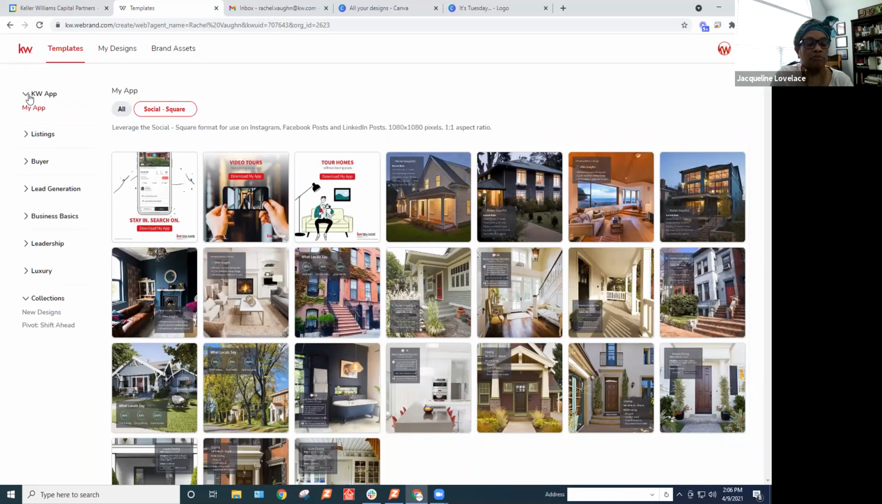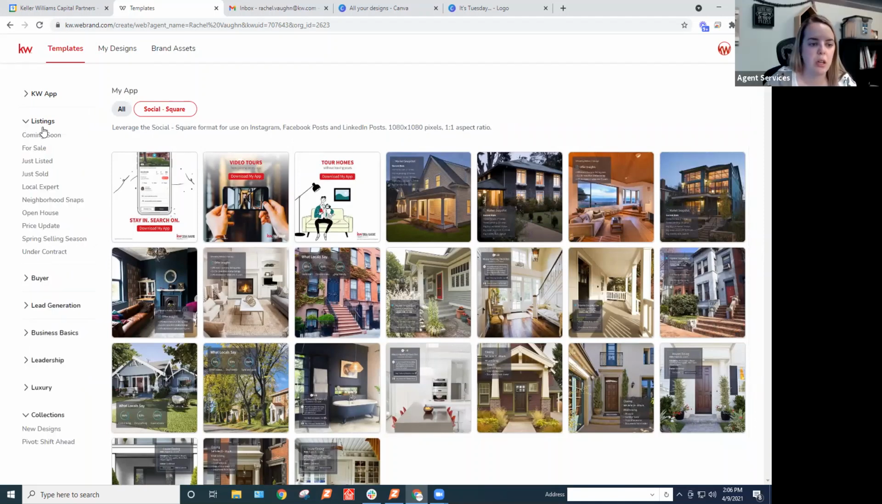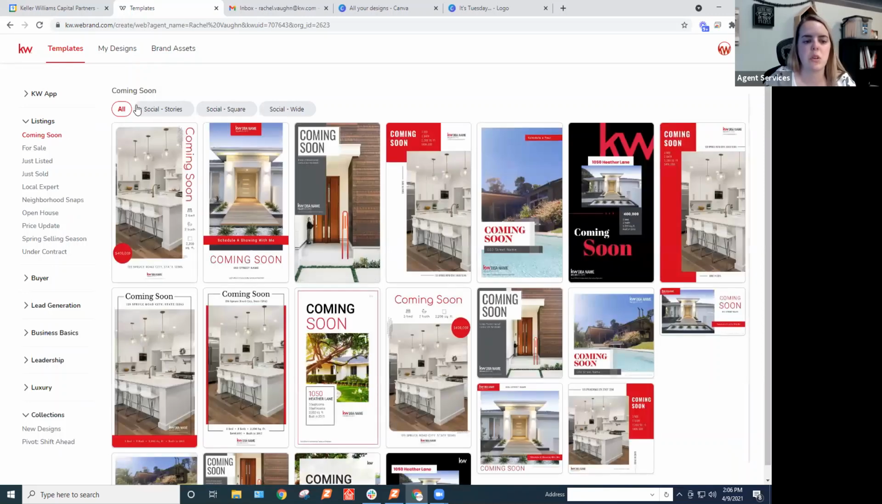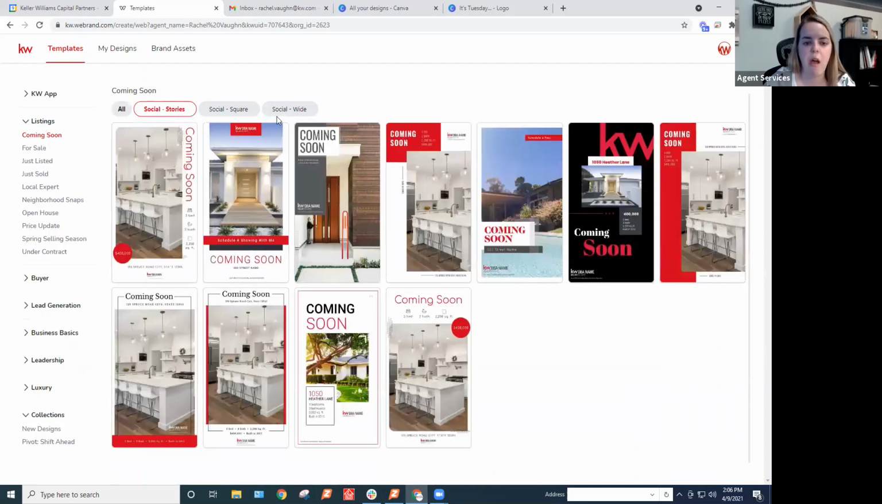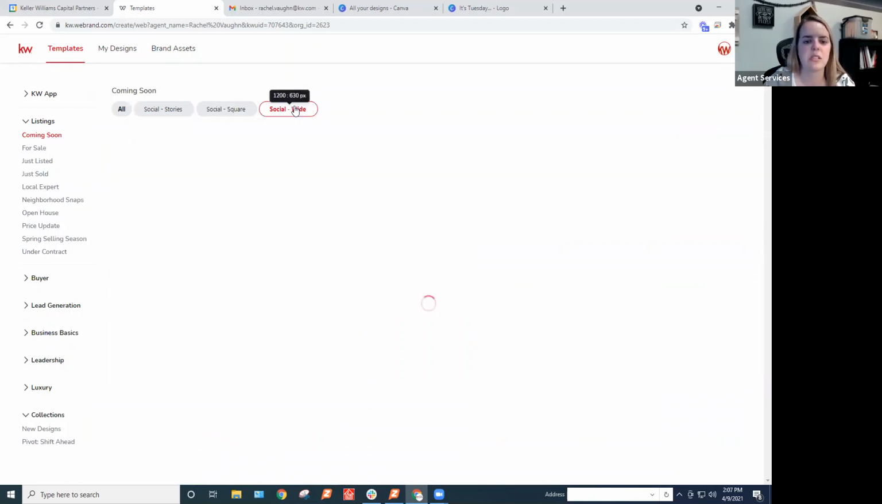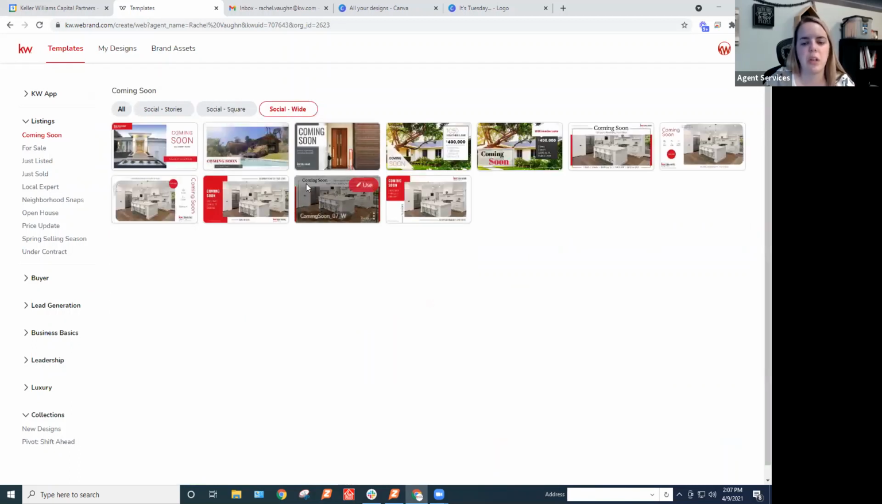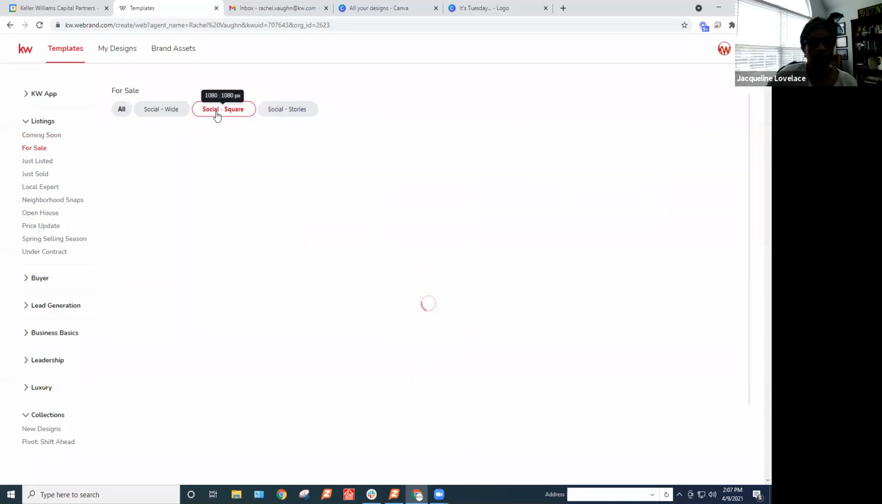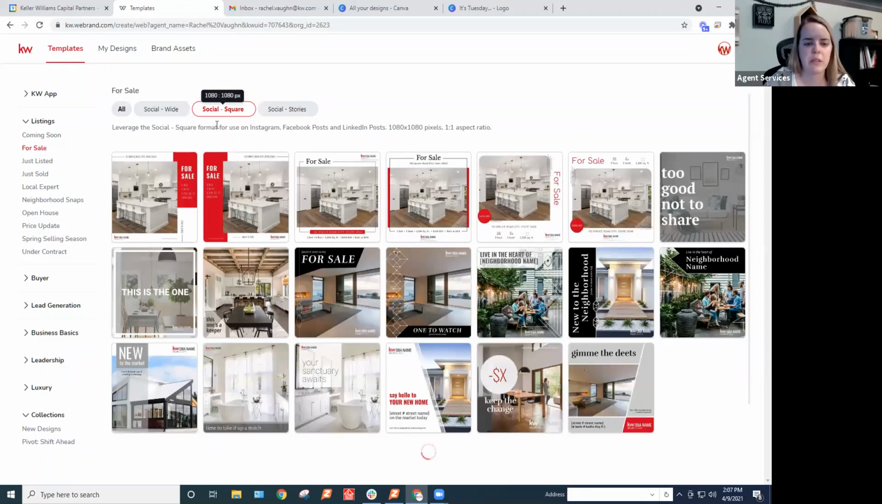But you can go through each one. Right here, this is a social story. If you click on that, that's stories for Instagram, square. I don't know why this one doesn't say it on the top, and then wide. Wide would not be compatible with Instagram, but it would be compatible for Facebook or LinkedIn. There it goes. I don't know why that one's that way.